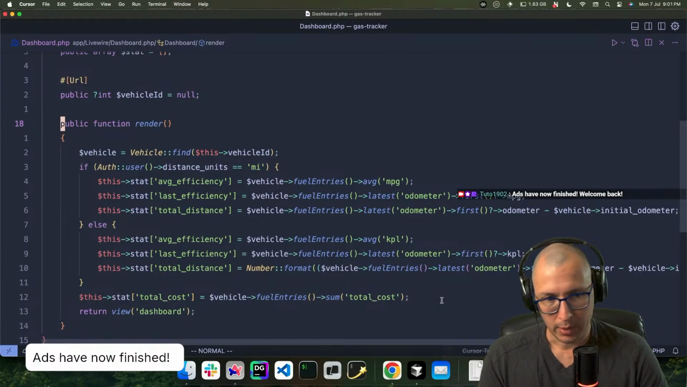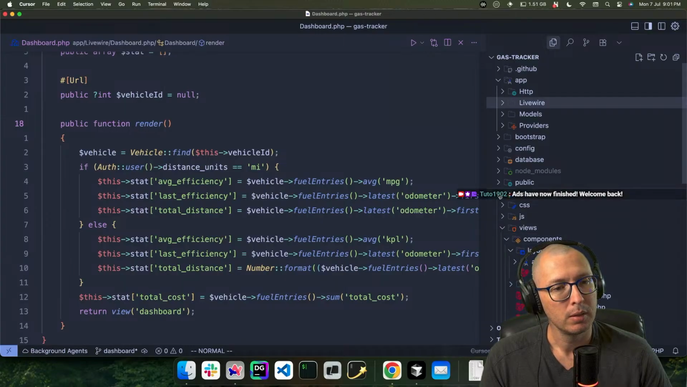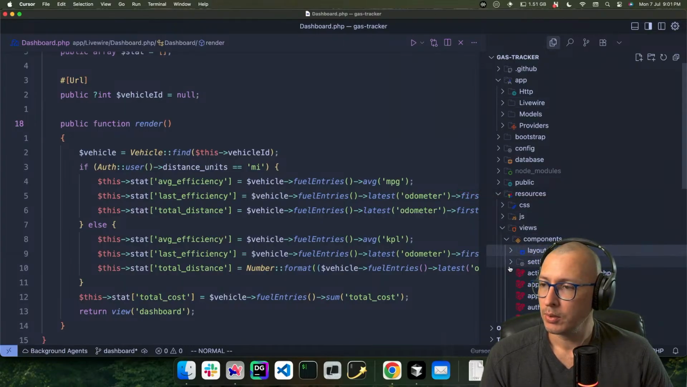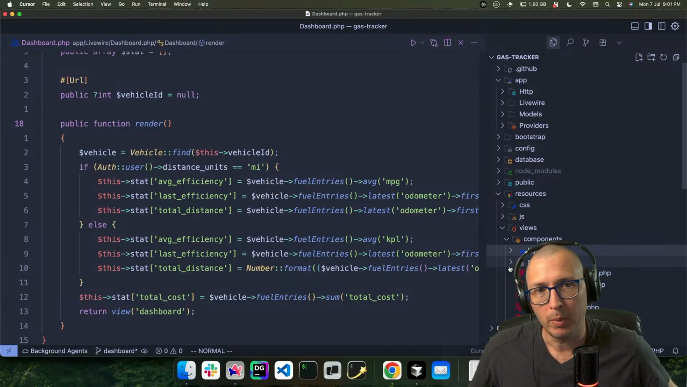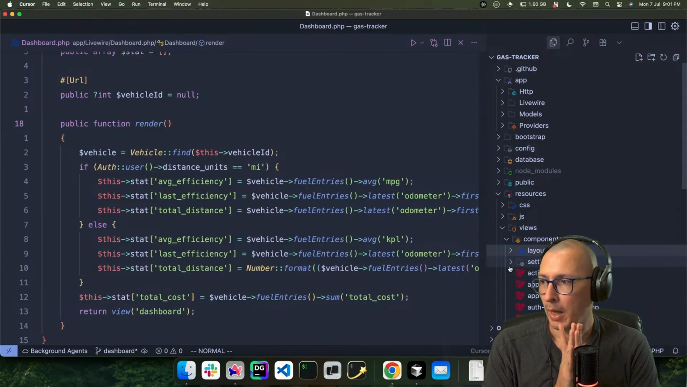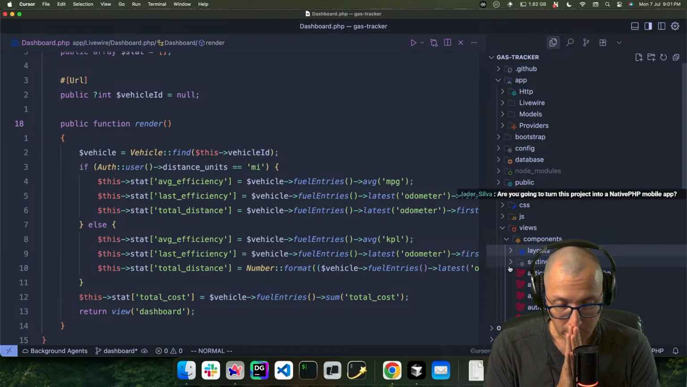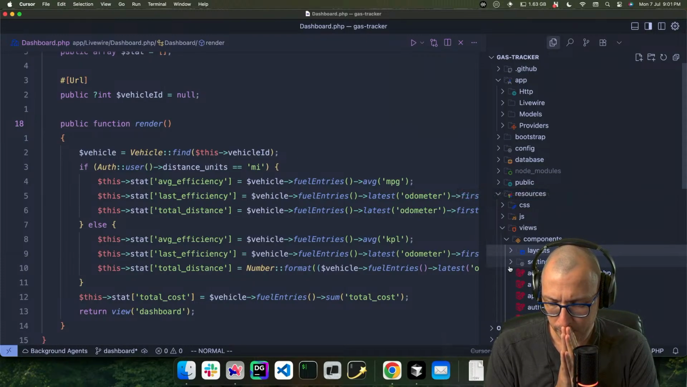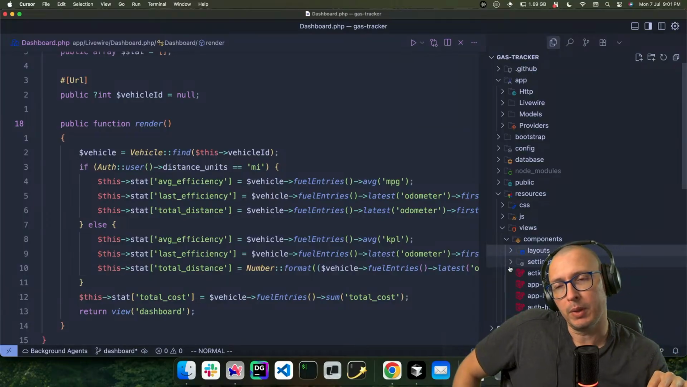I was looking for a drop-down component. Maybe there is one from Flux. Are you going to turn this project into a native PHP mobile app? I want to. I'm just waiting on... What was I waiting for? Yeah, no, the short answer is yes.